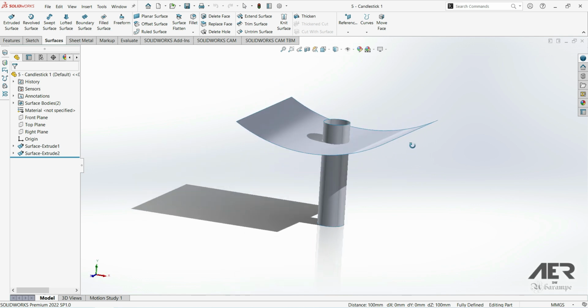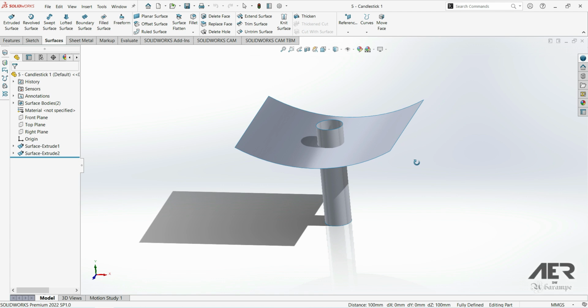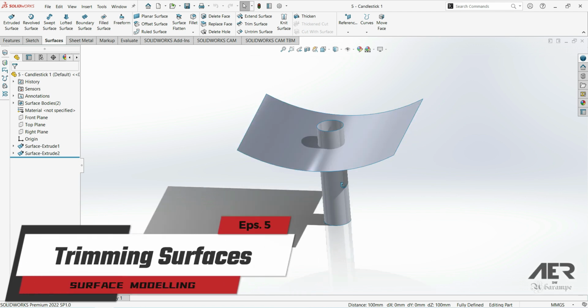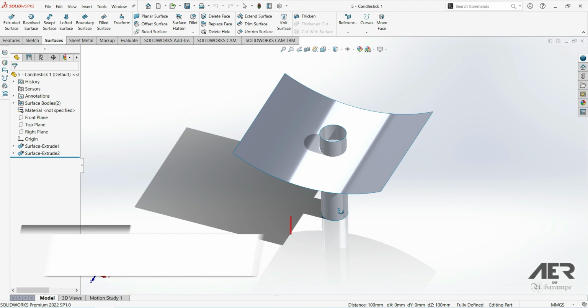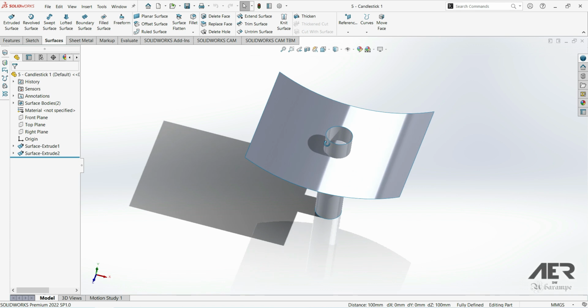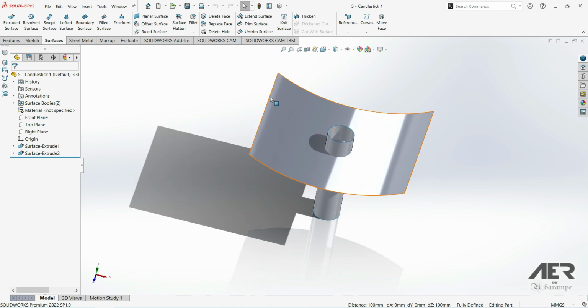In the previous video, we made the basic shape of this candlestick holder. And in this one, we are going to look at the Trim Surfaces tool that will allow us to trim those surfaces so they are closer to the final shape that we want. Let's get started with our previous model. We can also open this file by opening the file we have previously worked on. If we don't have one, let's make this sketch first using the guide in the previous video.